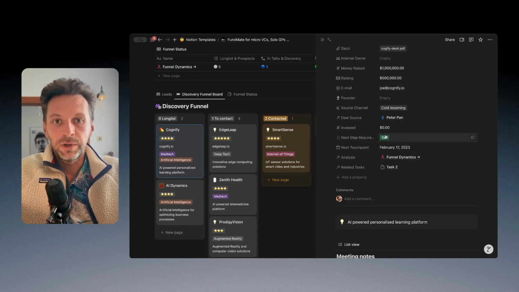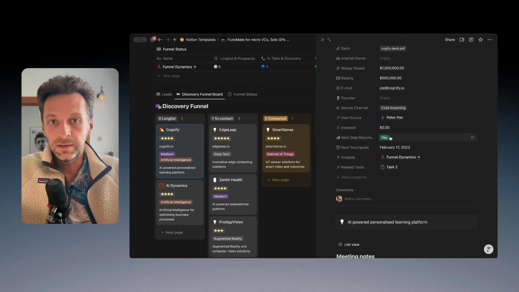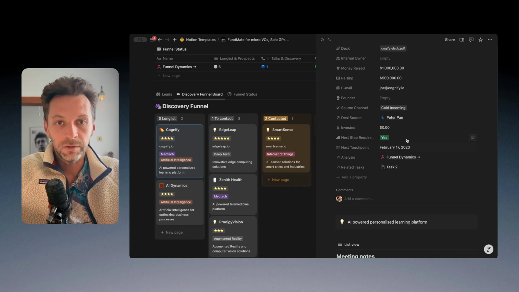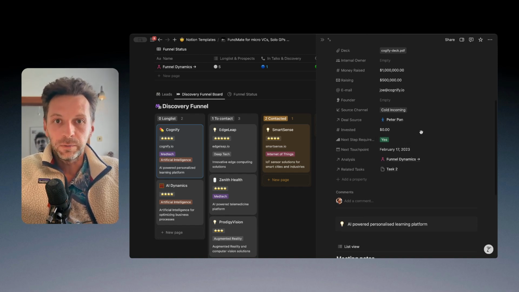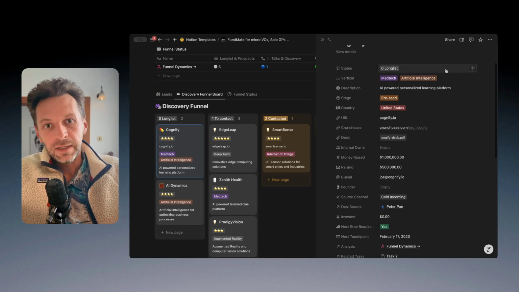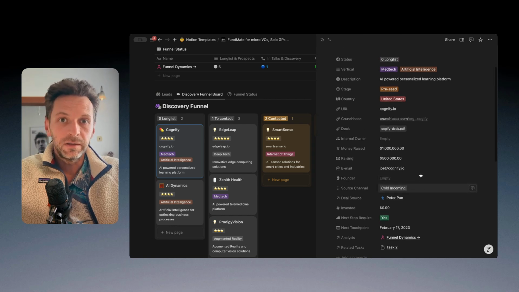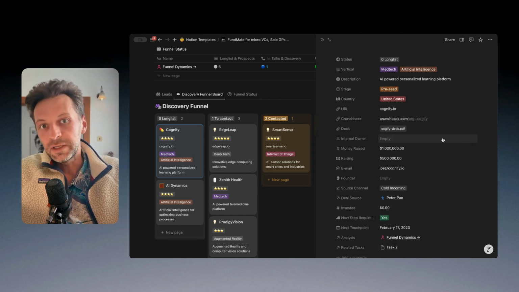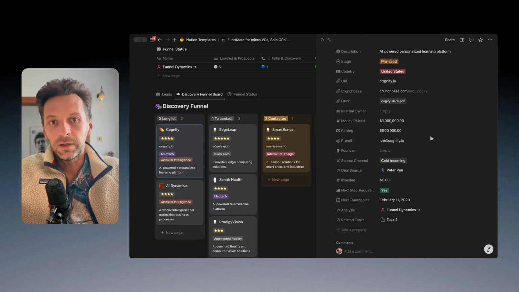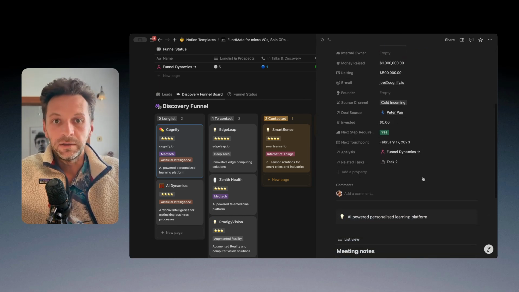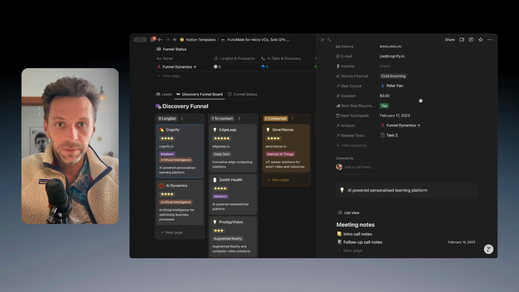And then the last group of parameters is around tracking my touch points, next steps and touch point dates, so that I can keep track of this as well. And I found that keeping all these things filled out gives me a pretty decent overview of what the company is, and also the touch points that I have with the company.